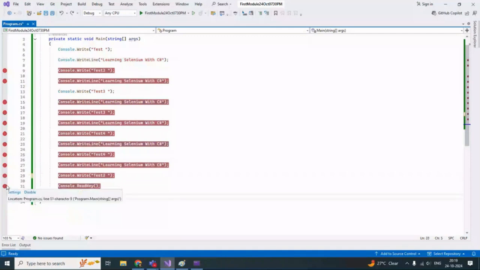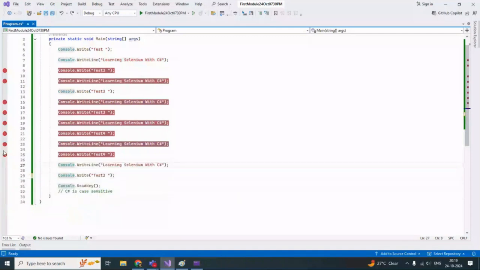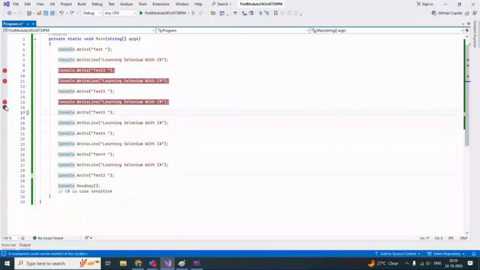If I put a breakpoint on an empty line, will it stop there or skip? It will not stop. If I click over here, it will not work. Only when code is there will it work. It will not go for the empty line.